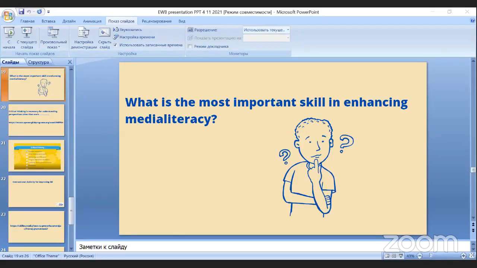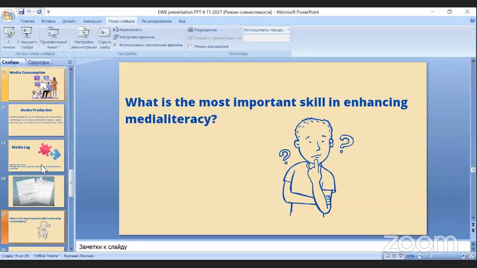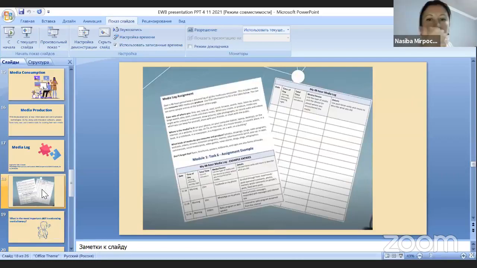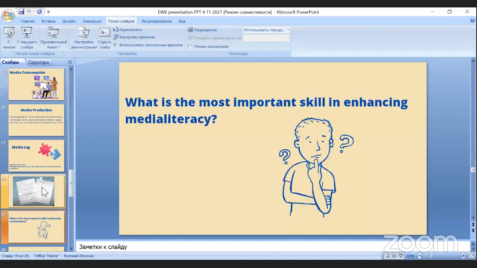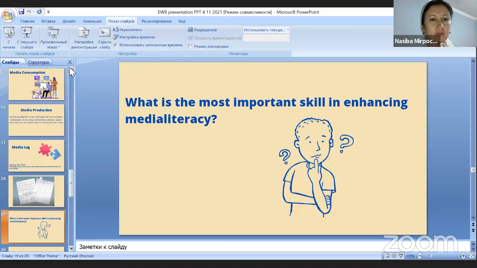Okay. Do you see another file, Anissa? No. We see the file. Okay, now we can see there are 2 sheets, right? Okay, media log assignment. Now you see the most important skill. Am I right? Do you see? Yes, yes. What is the most important skill in enhancing media literacy? We see that. Okay. I'm afraid I can't. Okay, open the file. Okay, let me share.